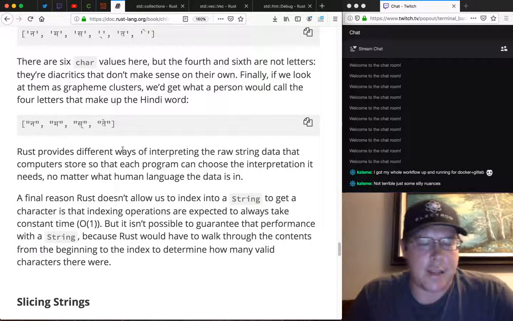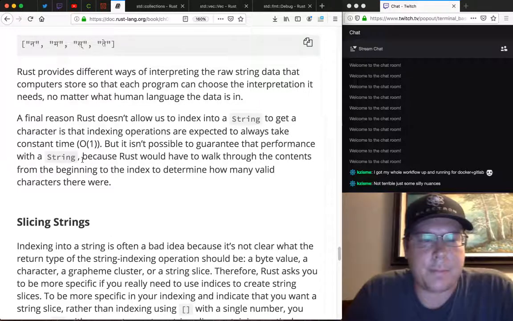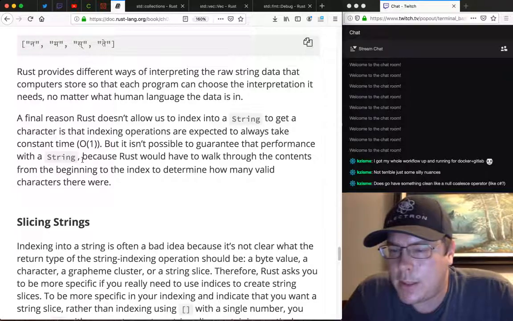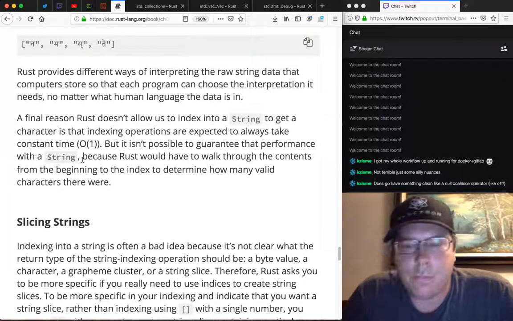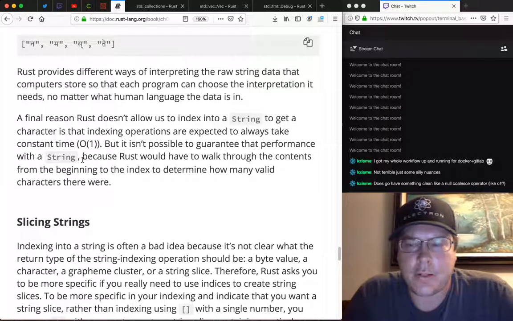Silly nuances. Every system has them. Every system has them. Good perseverance, though. That's what we need. Does Go have some clean null coalescing operator? Well, I'm doing Rust right now. I'm not sure if Go does. Null coalescing. Yeah, I'm not sure.